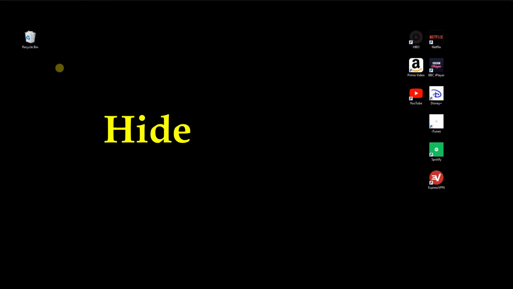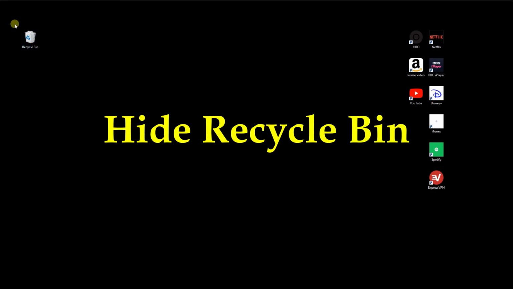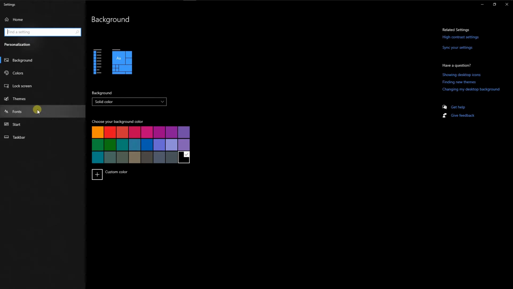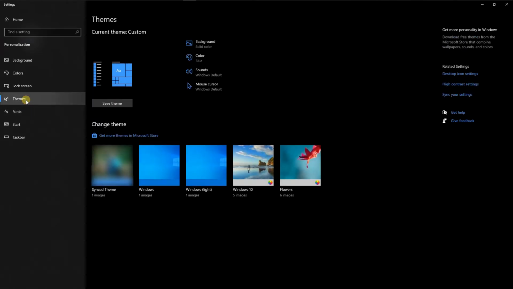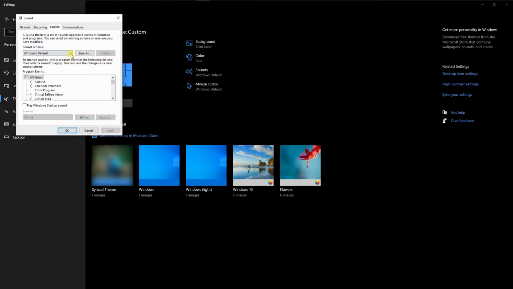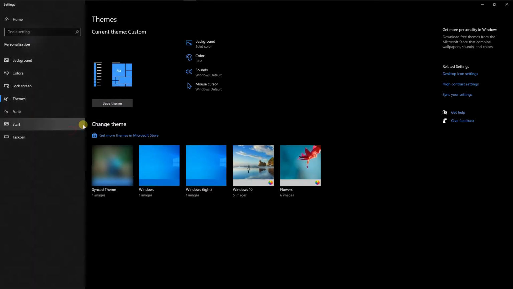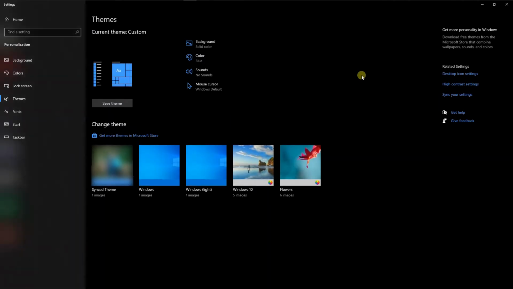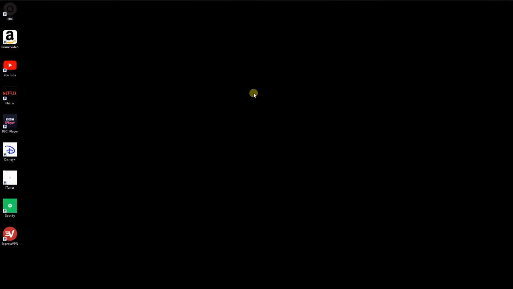Next up, let's get rid of the recycle bin, or at least hide it. So to get rid of the recycle bin, right click on the desktop, go to personalize, and this time when you're in background, let's click down to themes. Now at this point, just as a bonus, if you wanted, you could turn off the system sounds by clicking on sounds and no sounds, which may be preferable for a home theater PC. Meanwhile, for the recycle bin, desktop icon settings, and you'll see that the recycle bin is currently checked. Uncheck it, click OK, and X back to the desktop.